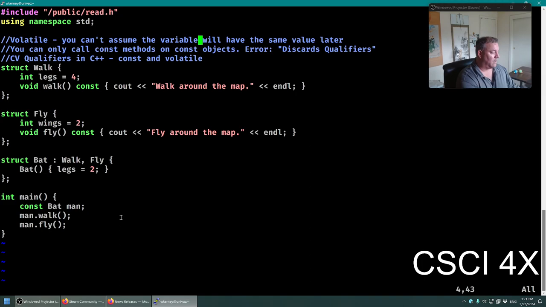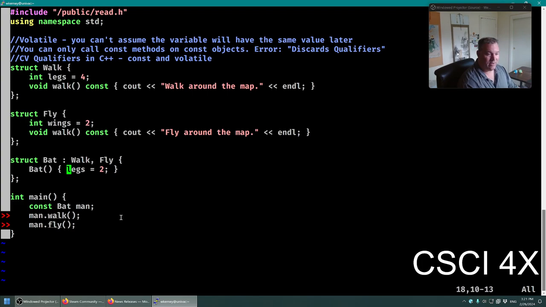Okay, so that's a little bit of C++ trivia. We're going to learn some other things. So first of all, we're going to do multiple inheritance. Here's a problem with multiple inheritance. What if fly had a function called walk? Which one of these walks, when we call it here, is it going to call the walk on this guy, or is it going to call the walk on this guy?